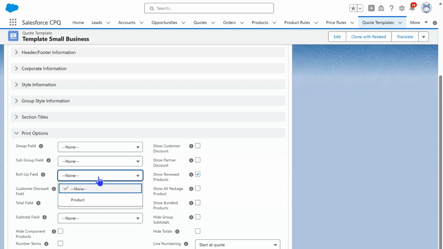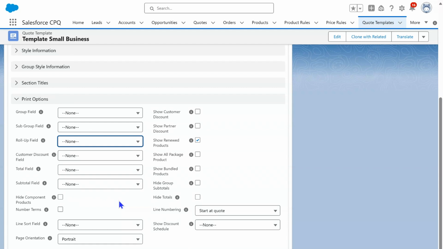Next, choose whether to show all package products. This will list all individual products included in any packages within the quote. Set the total field to show the total amount due, including any discounts or taxes. You can also choose to show bundled products, which will display all products that are part of a bundle. For the subtotal field, this will display the subtotal amount before taxes or discounts are applied.